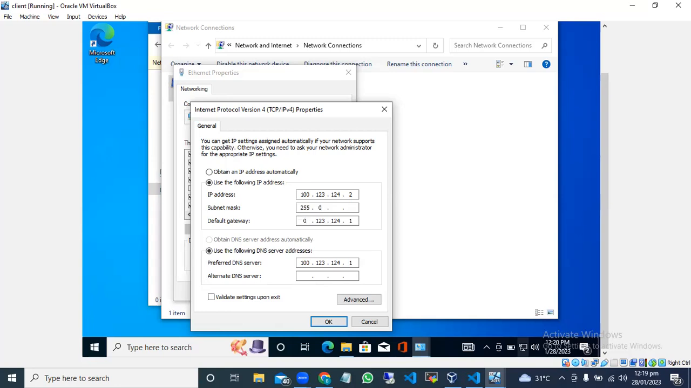255.0.0.0. Sorry. 255.0.0.0. Just use the arrow key, .0. So this is how to assign an IP to your computer. This is the IP we are giving to it, 100.123.121.124.2. This is the subnet mask of the client machine. Then this is the default gateway, which is the IP address of your server.